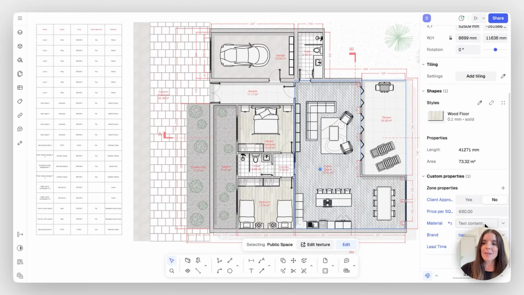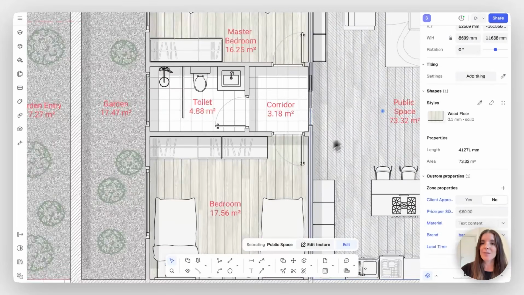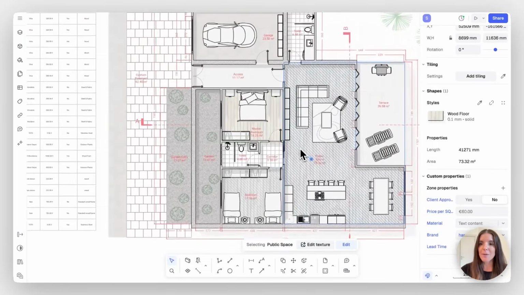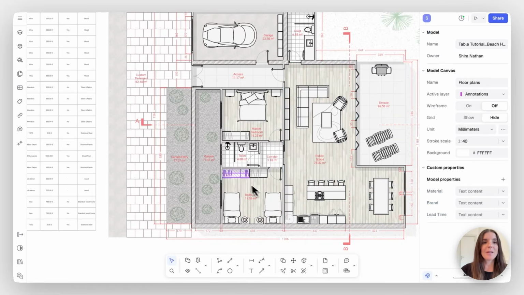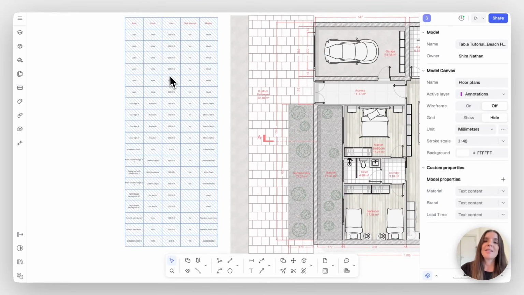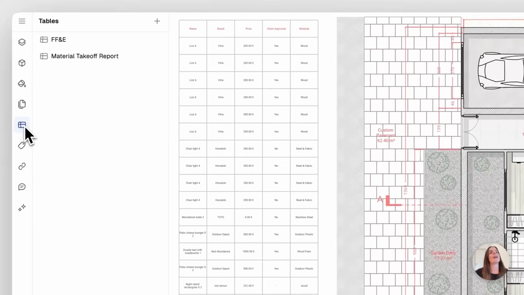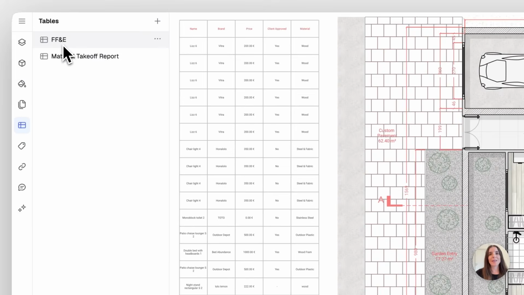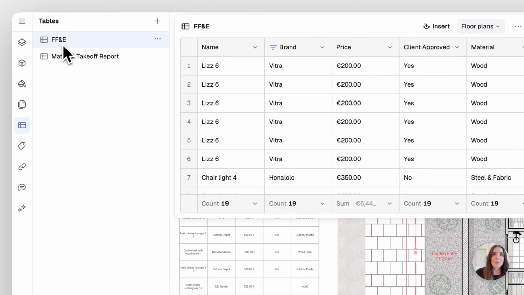You can add properties onto styles representing materials like parquet, for example, and you can see here the styles and props that were added like lead time. So it's very customizable. Now I want to show you how to aggregate these properties into smart tables like the one that you see here that is actually tied to the data that's on my drawing. So you can find the table tool here on the left, and I'll show you the final result and then quickly how we made them. This is an FF&E table.